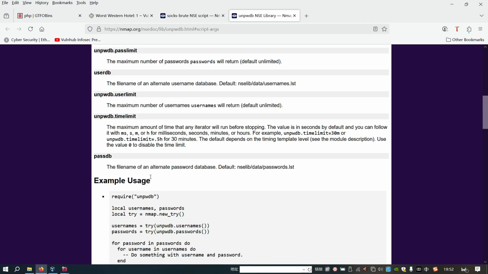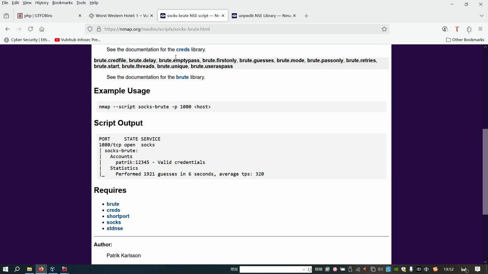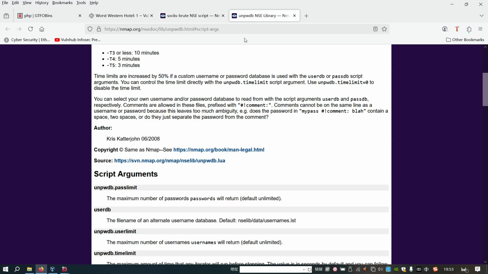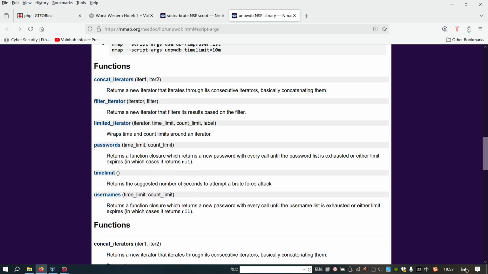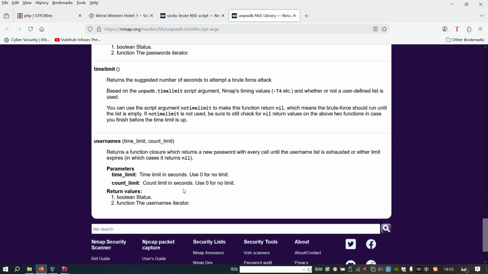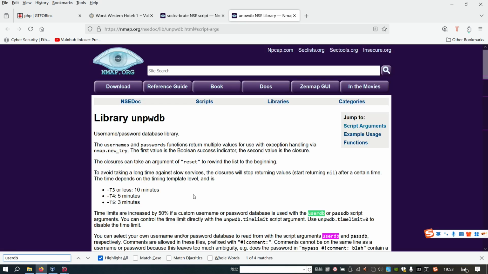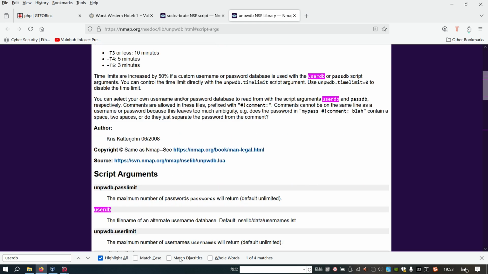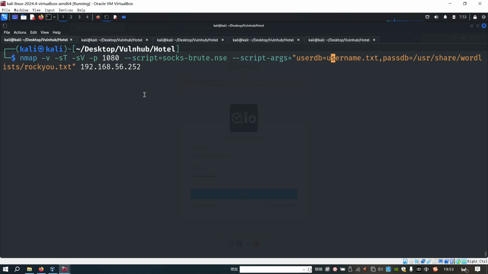So the argument, where is the argument? I think you can find it around here. Usernames, not here. Oh, I can use userdb. Yes, userdb, and also the passdb. You can specify these two options, and then now we can press enter.